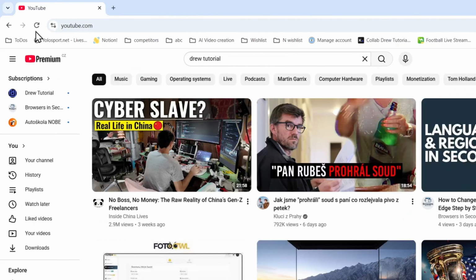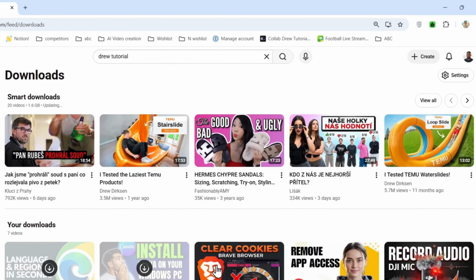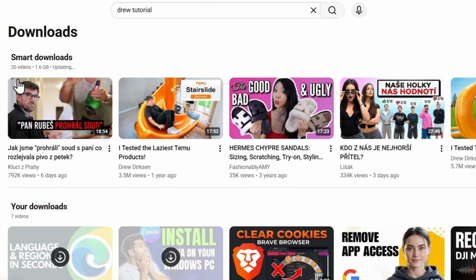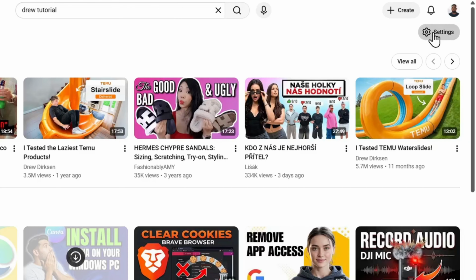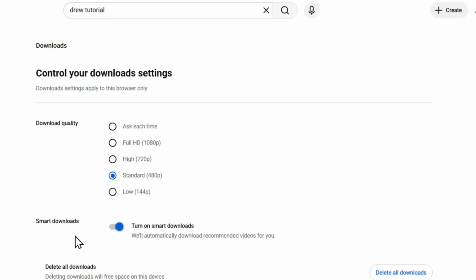Now, all you have to do is look on the left side and click on Downloads. On the downloads, you will see all the videos that are currently downloaded, including a section for smart downloads. As you can see, it's currently downloaded videos. Now, what we want to do is to go ahead and click the gear in the upper right. If you have it turned on, you will already see it shows smart downloads. And you can click the settings gear in the upper right. And under here, you will find smart downloads. You click on that to toggle it off.